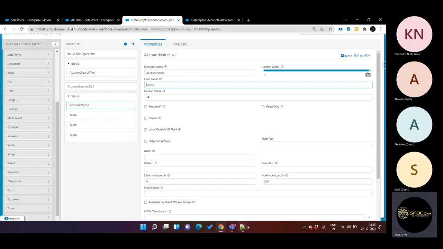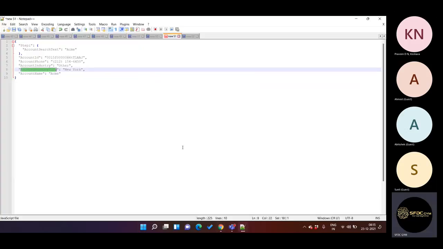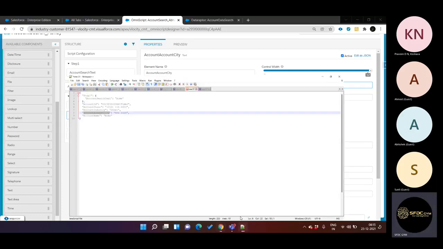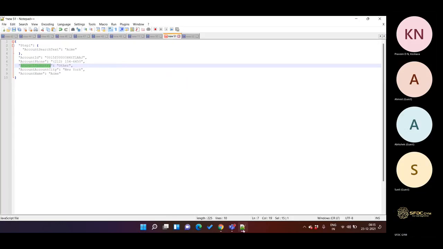Okay, same goes for other fields as well. Let me quickly configure those. This needs to be the same name that your data raptor is returning. And in the label, you can change it according to whatever you want to display in the UI.